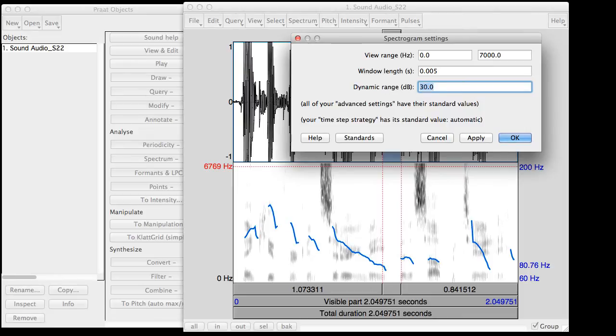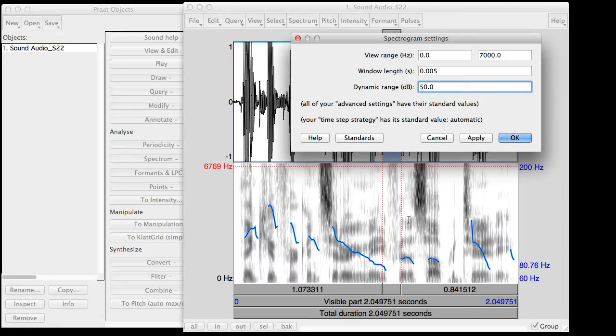So now if I put it back to 50, you can see that that's a pretty good compromise. I can see where this frequency energy is relative to its surrounding vocalic material. So you can see right away why this would be a real big issue for segmenting.